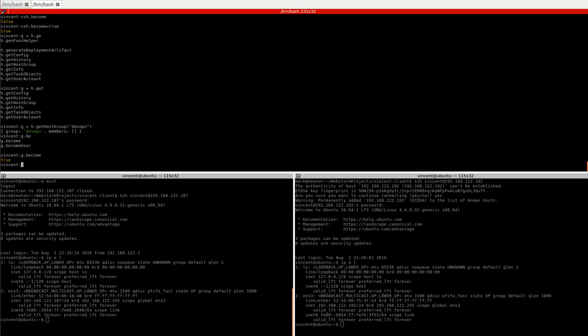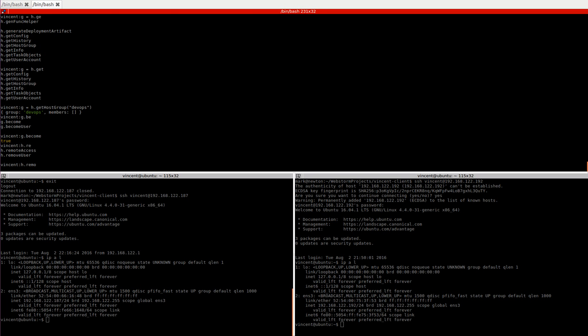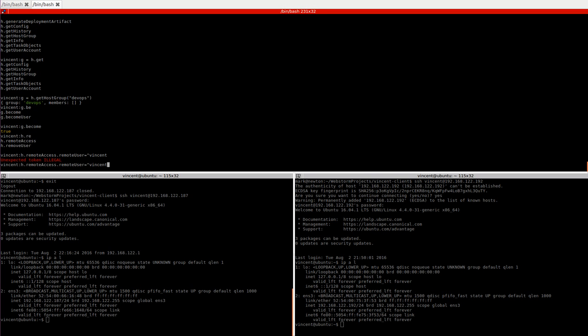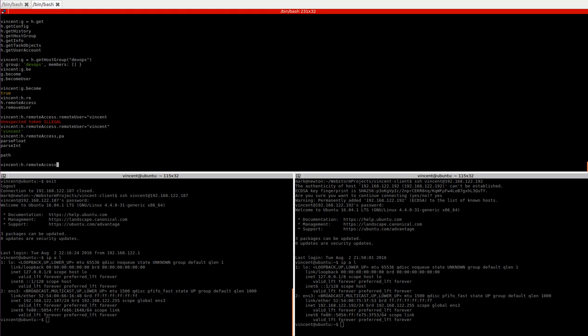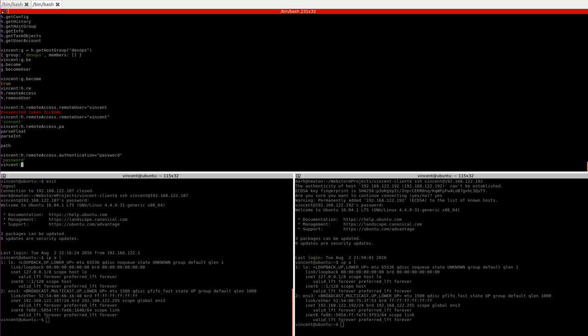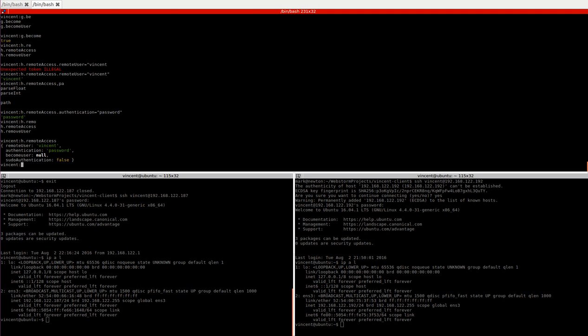Now we've got our users, we've got a group, we've got SSH set up. One thing we need to obviously configure is the remote access, how we're going to access the remote machines. So for now we need to set up our remote user, which is going to be Vincent. Oops, the user we want to connect as. And then we're also going to set what kind of authentication it is going to use, password or public key. Ideally we want to use public key, but for the first setup we have to use password authentication, so we can commission these machines. So we set it to password, right? And if I go h.remote access, we can see my current settings here for the remote user access.